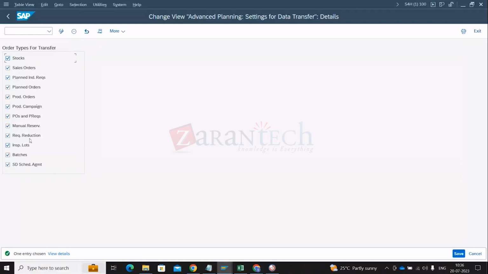See, CIRs are not even here. Why are they not here? Maybe CIRs are embedded under PIR. But once you create a plan independent requirement, they translate to plan orders, production orders, campaigns, purchase orders and PRs, manual reservations, requirement reduction, inspection lot batches, and scheduling agreements.